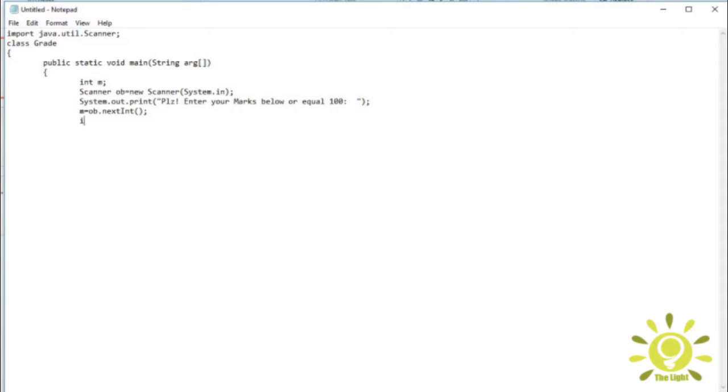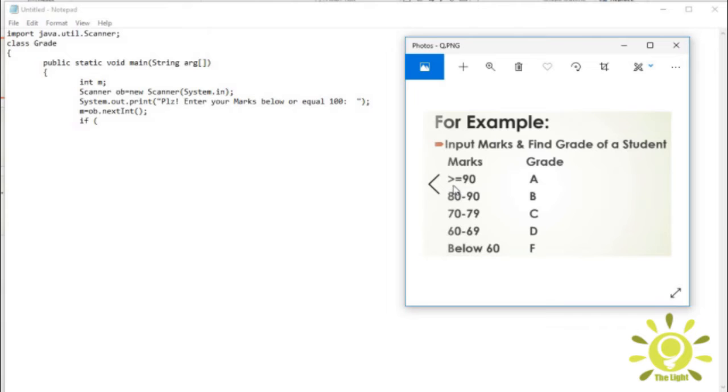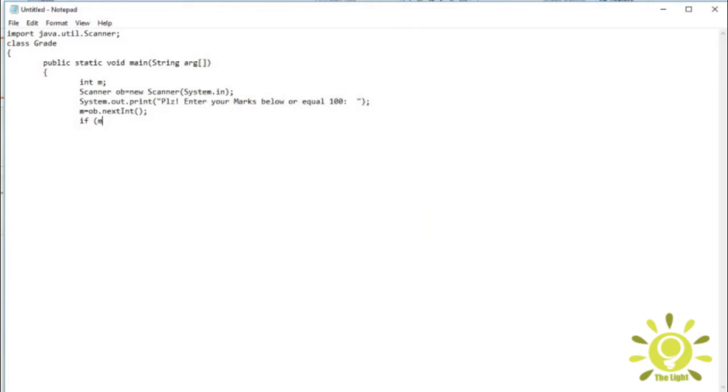Now the condition. Here you see if marks is greater or equal 90, then it will show A grade. So the condition becomes if marks is greater or equal 90, it will show System.out.println, ln for new line, and here it will show A grade, and then terminate this. Now copy this.